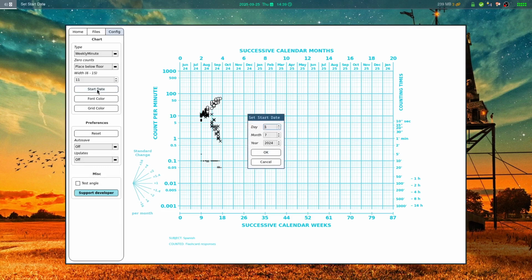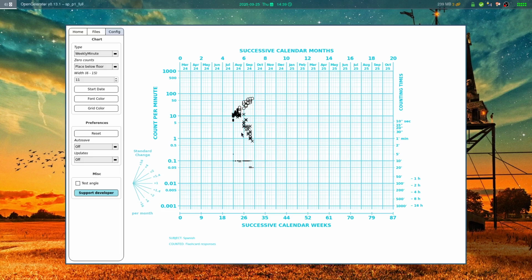And then you can change the start date of the chart. In this case, we have the weekly chart, so let's just change that a month, and you see everything is going to move with it. You can change the font colors of the chart, the grid, if you want to. Most of the time you're probably not going to want to do that, but the option is available if you want to use it.